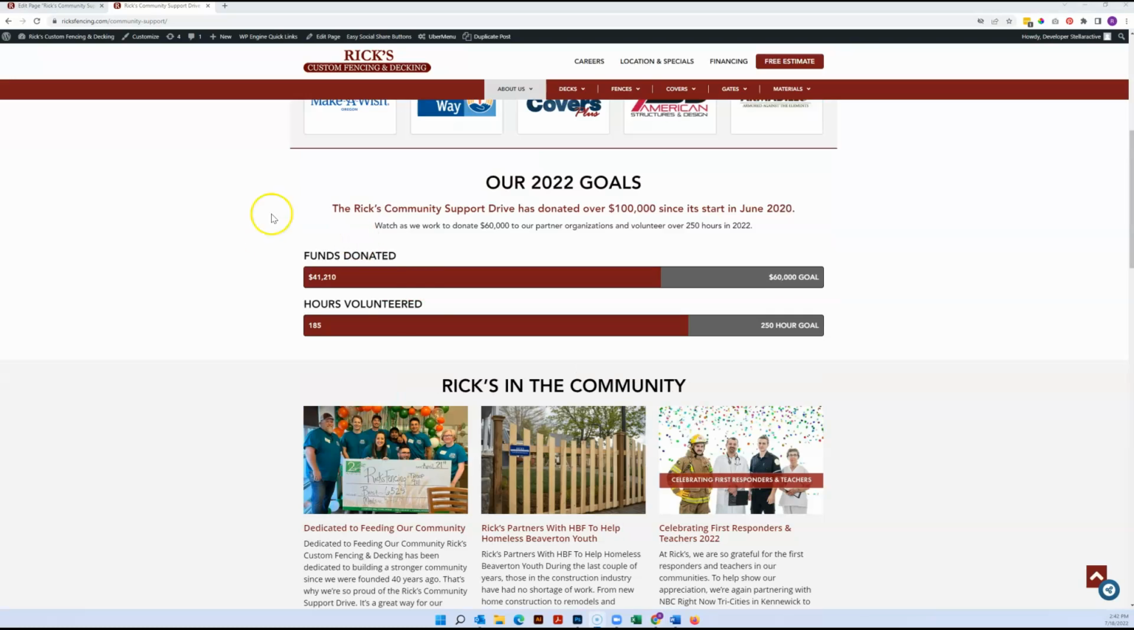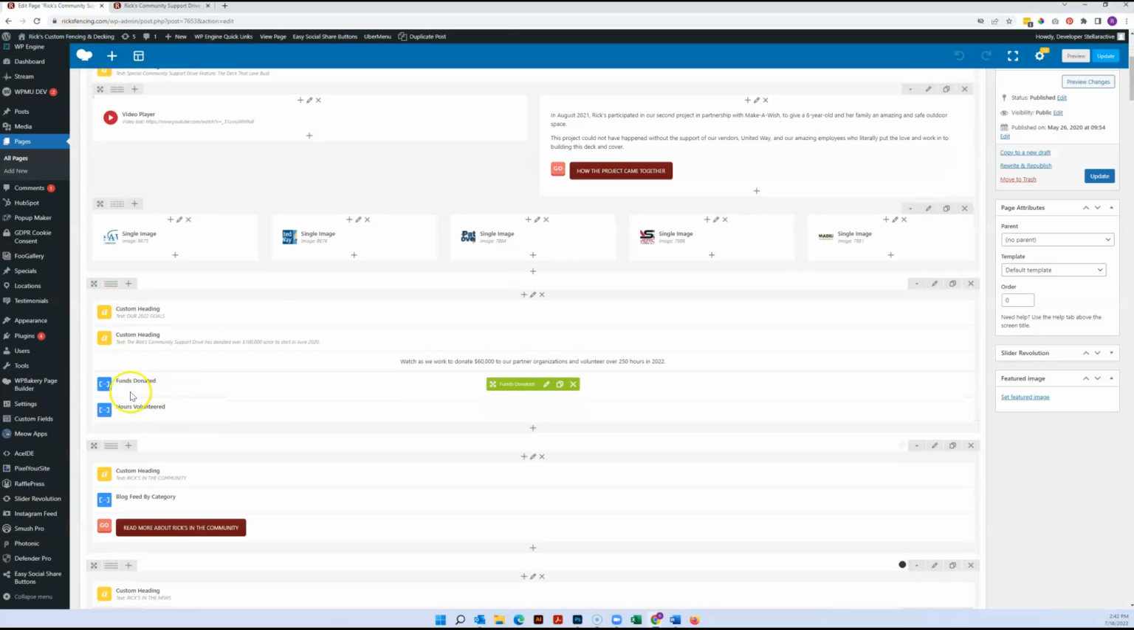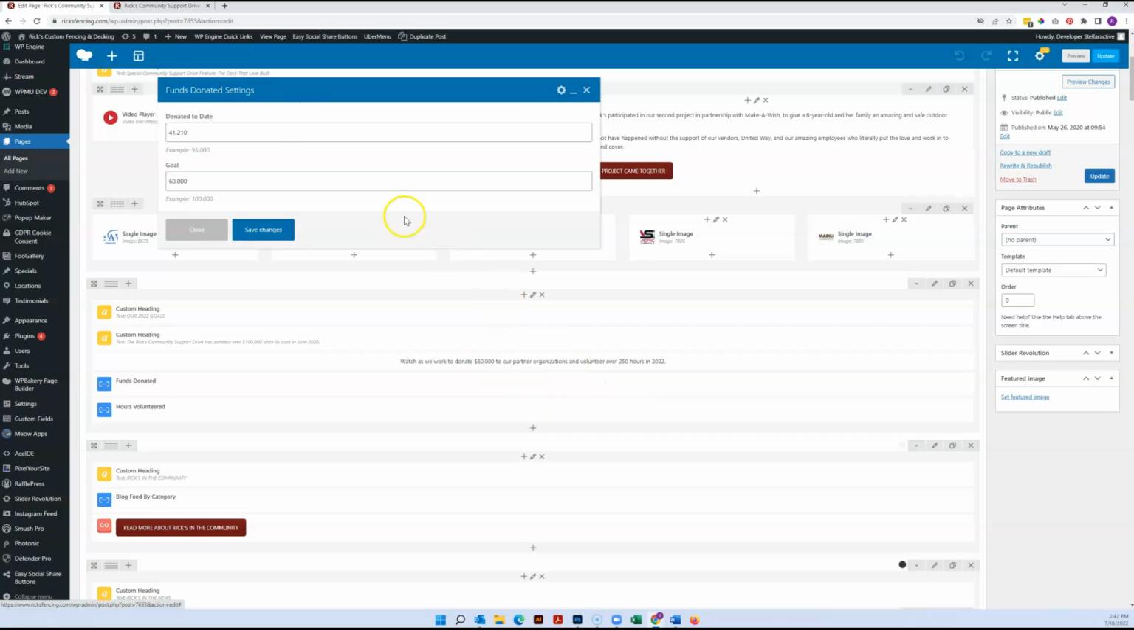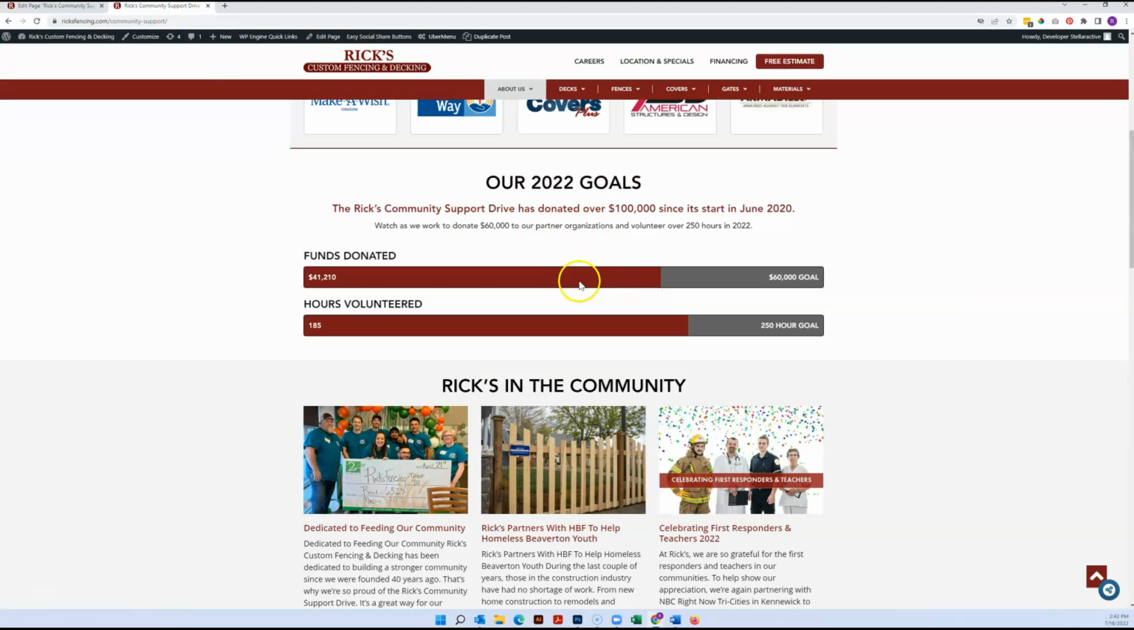Gone. For these funds and hours donated thermometers, or whatever we want to call them, it's very simple to edit those. You can see those two items right here. Come in and click the pencil, and you can just update this donated to date amount, and it will automatically change the number here and put in the correct fraction to scale it up here behind our goal.